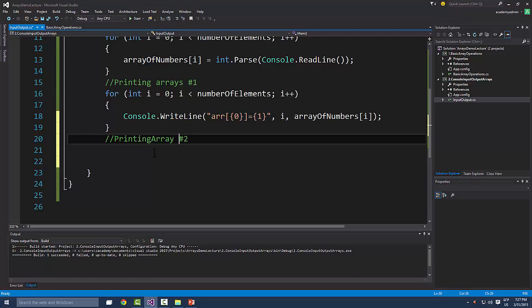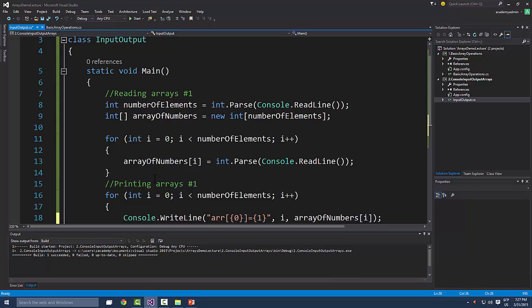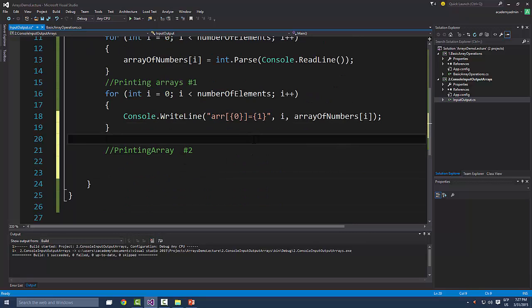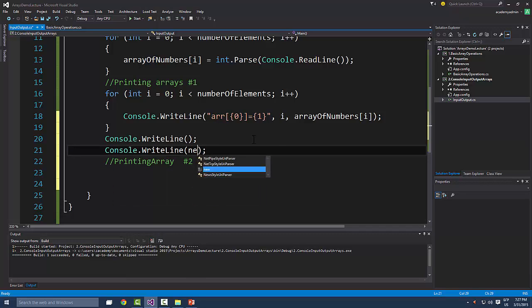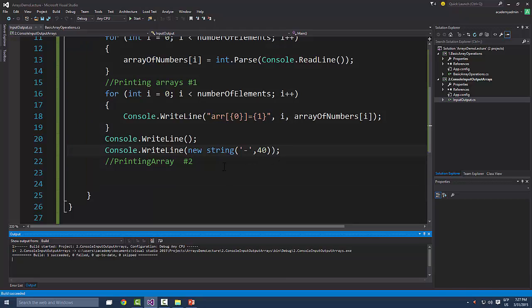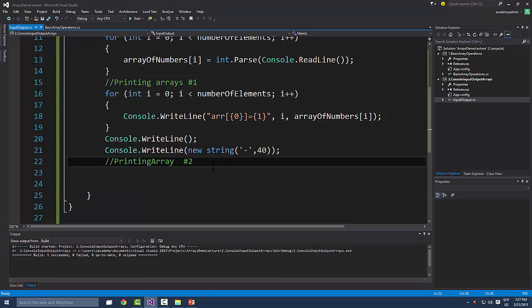Number 2. And I would like to have some separators as well, so let me put a separator here. This is going to be a new string, and I give it a character, and I give it how many of these I want. And now once I finish with my input, I'm going to have a couple of lines which are going to separate the different examples. Okay, so printing array number 2.